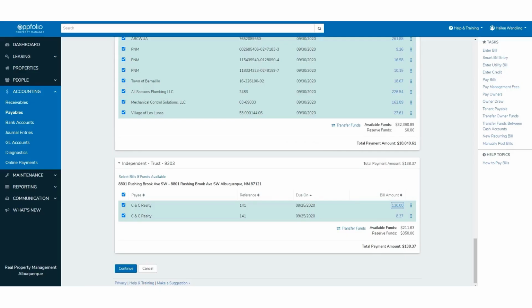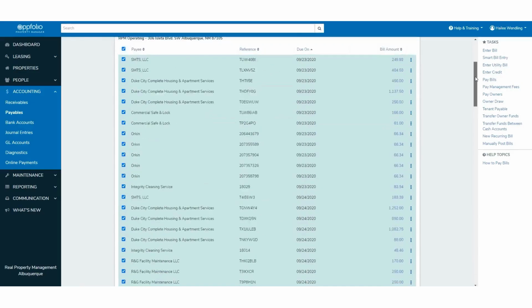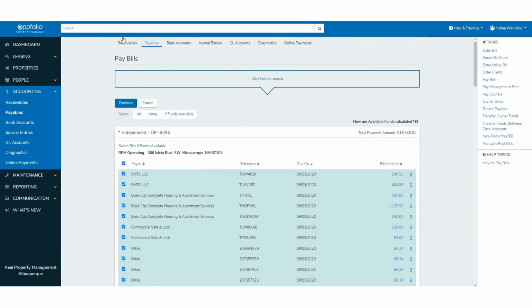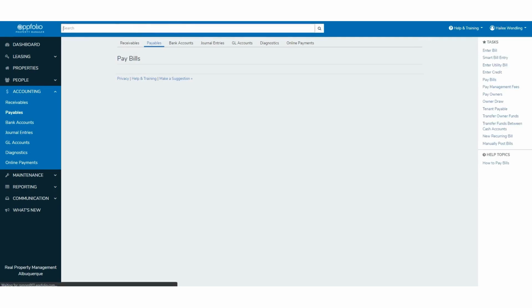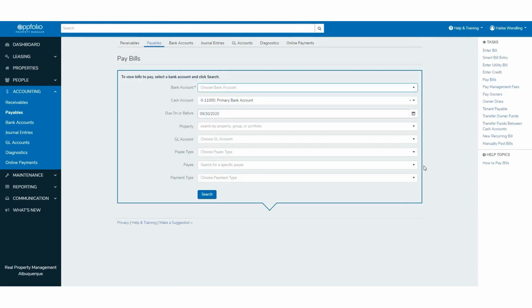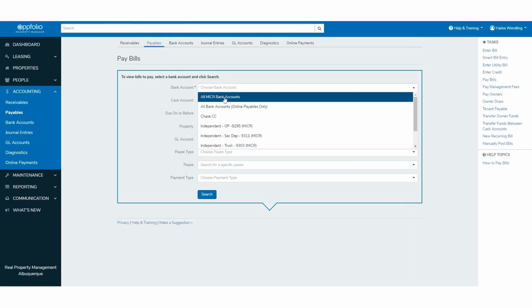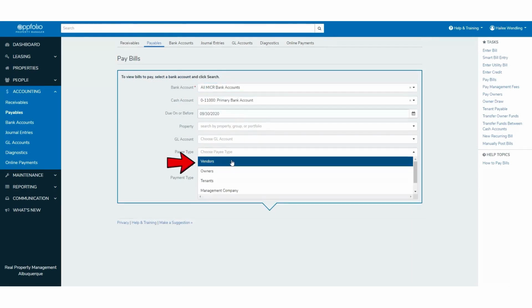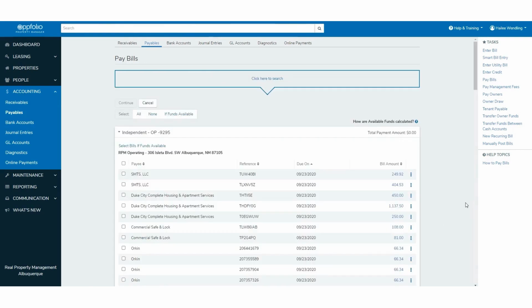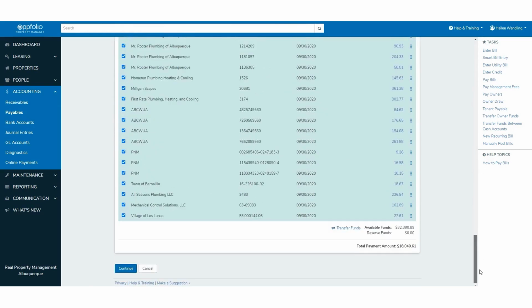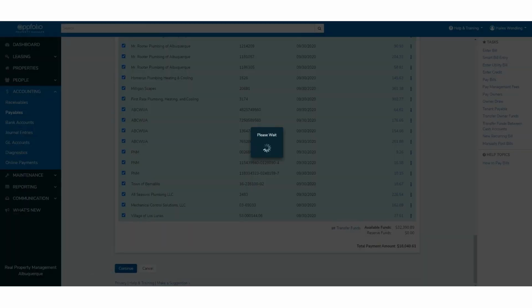Perfect. So now that that's been adjusted, I'm just going to come back to our payments tab, and I'm just going to refresh this so that I can clear out that payment from the trust account. Again, bank account is all maker and the payee type is vendor. We'll select all again and then scroll down here at the bottom, and you can see that there's no longer any payments coming out of the trust account here. So I'm just going to go ahead and hit continue.